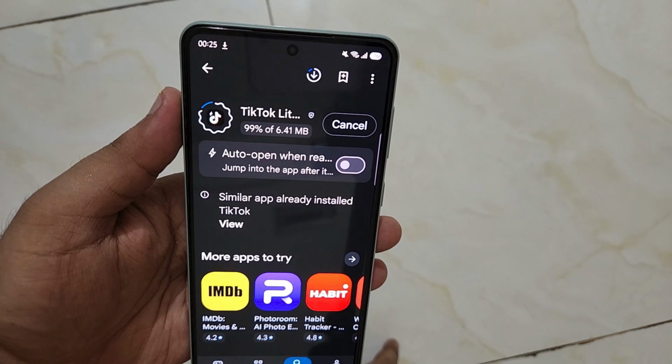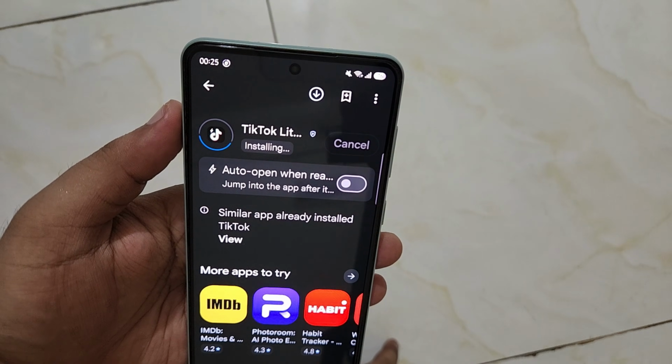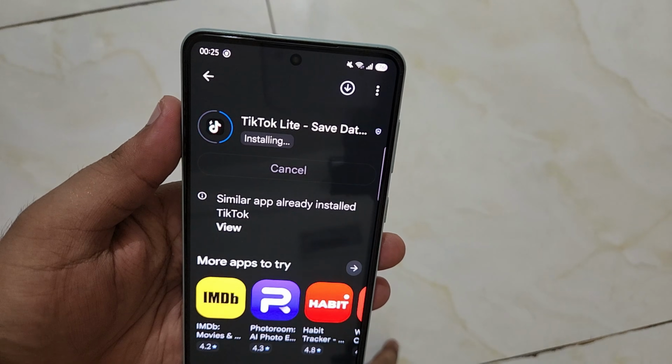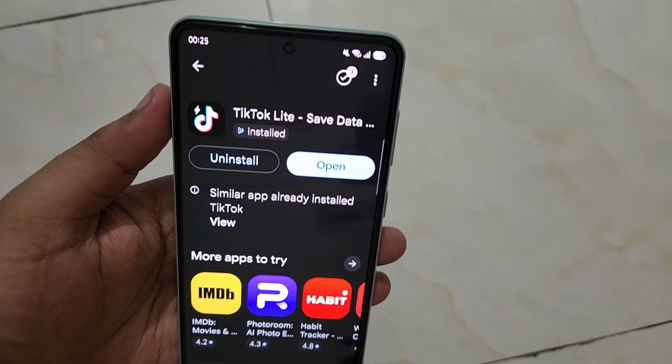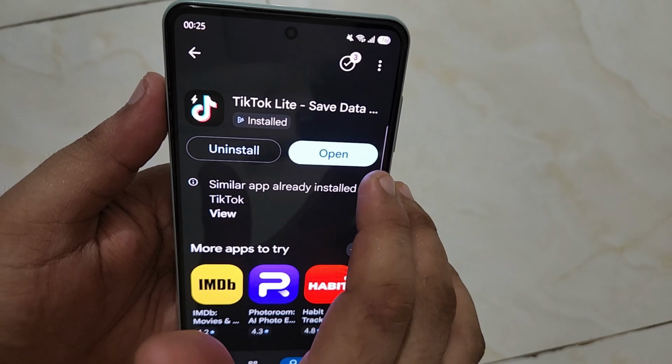This depends on what type of internet connection you have. If your connection is very fast, the installation takes just a few seconds, or if your internet connection is slow, maybe a few minutes. After the installation process is done, you can see the open button.